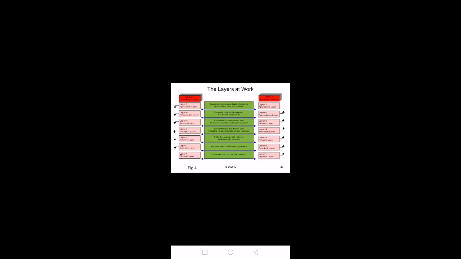So fine. So this is how all the layers will look like. Physical layer, data link layer. So physical layer transmits the data on the medium. Data link layer adds the MAC address to the packets. Network layer adds the appropriate network address to the packets. Transport layer acknowledges the flow of data, including retransmission where required.